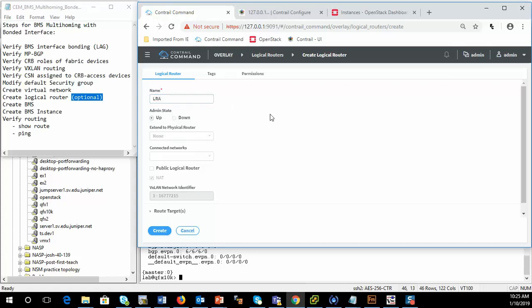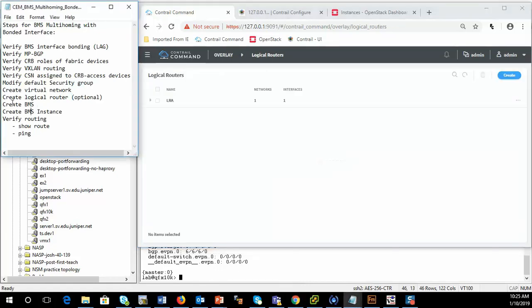The network we're going to extend to the QFX 10K, the network we're going to connect to, is VNA. And it's going to be public because we want it to be able to route out to the internet, so it'll do that routing between tables. So we'll create it, and that gets created. Great. Then we need to create our bare metal server.